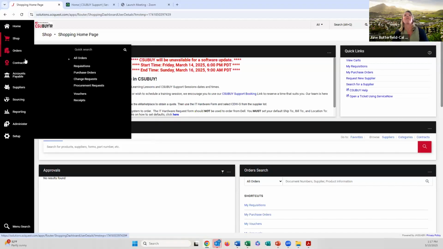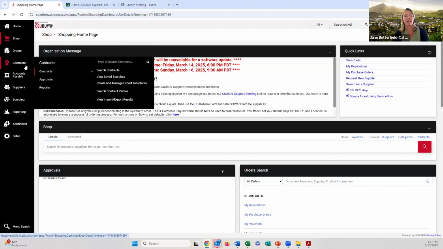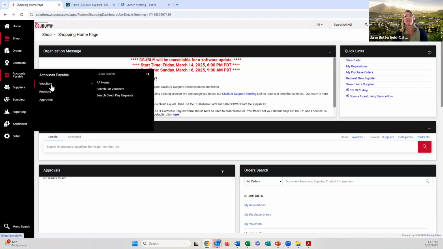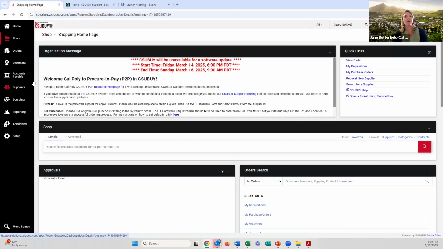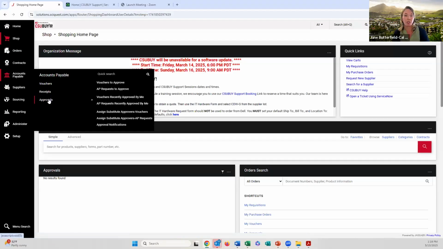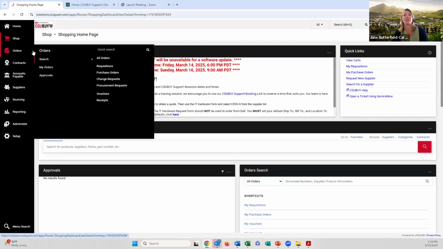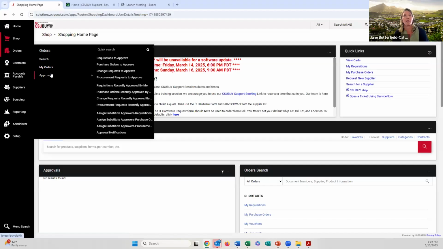As we move along down our flyouts, we can see contracts. At this time, we are not utilizing that flyout. But accounts payable, this is where you're going to be able to search for vouchers. You have the AP home here as well. And this is where clients can view receipts, whether they have draft receipts or they need to create a receipt. Approvals under the accounts payable section means vouchers to approve. So clients will have this approval area compared to DOA approvers and regular approvers, who will find their approvals under orders.